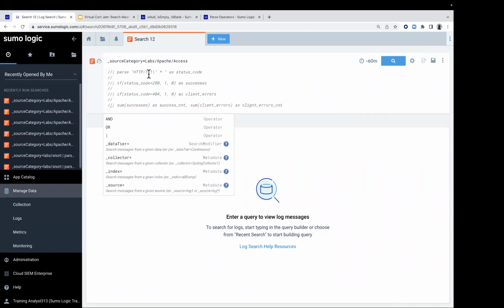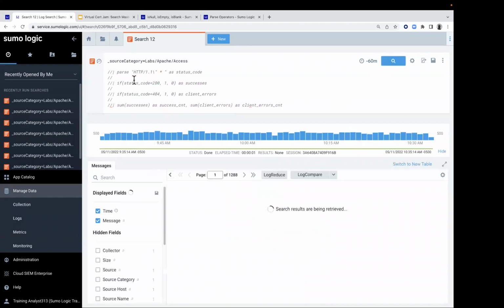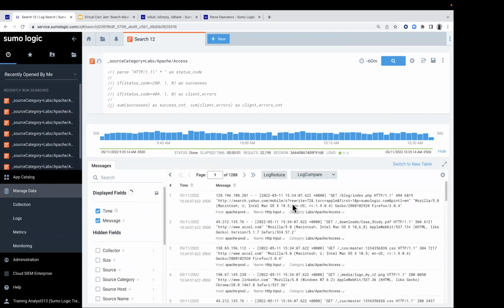All right, so we are going to bring back all messages from our access logs. So bring that back, run that. Okay, now if we look at the message, the next step in our code is to parse out the status code. So it's going to look for HTTP/1.1, and then the next field after that is going to be called status code. Next field after that, status code, and so forth. So it's going to filter out our status codes.